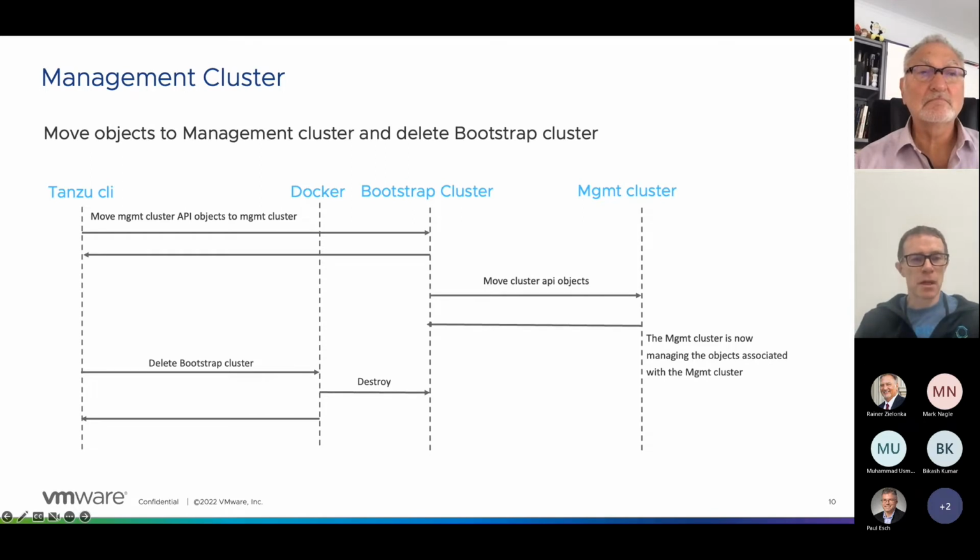One last operation that Mark had mentioned earlier is that up until this point, we have a Bootstrap cluster and a management cluster, but the cluster API objects for that management cluster reside on the Bootstrap cluster, and we need to move those onto the management cluster. Once that is completed, the management cluster is managing itself, with no further requirement for the Bootstrap cluster, and it is terminated. So at this point, you're in a position where you can proceed and create any workload clusters that you want.